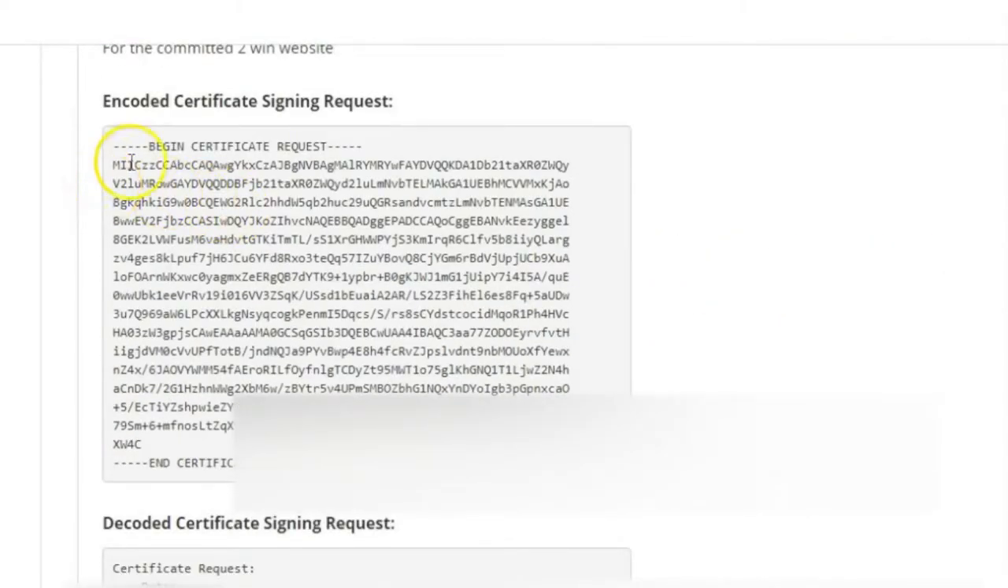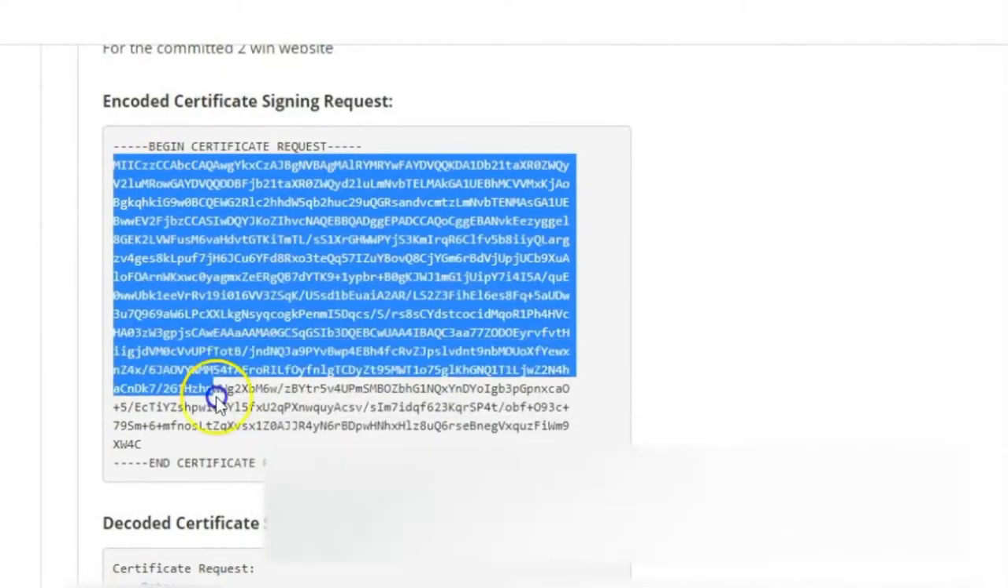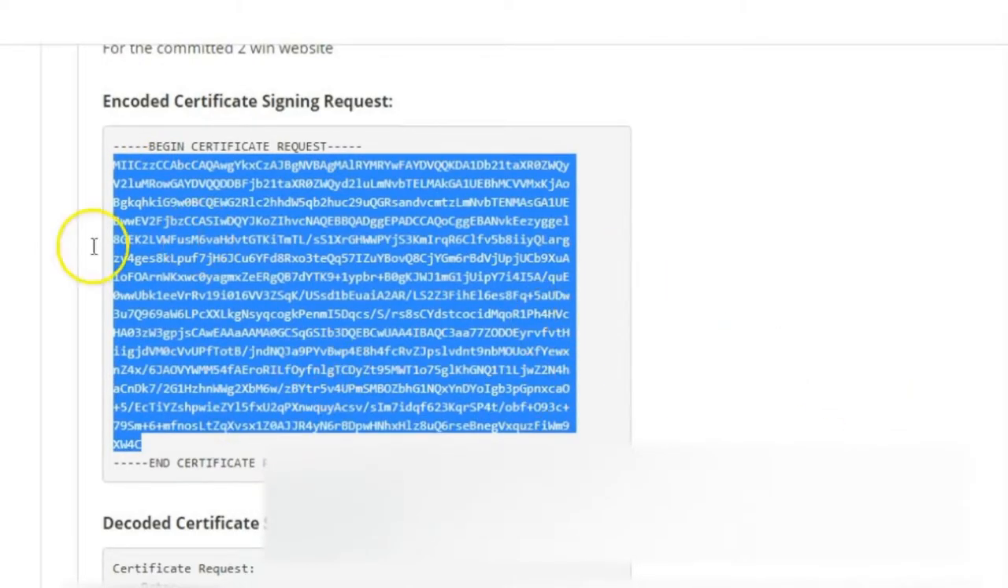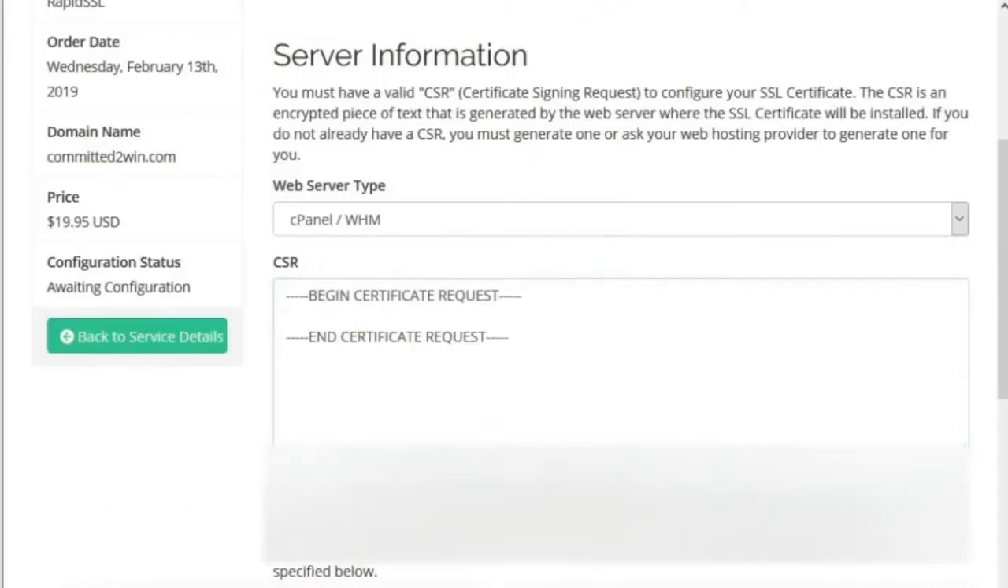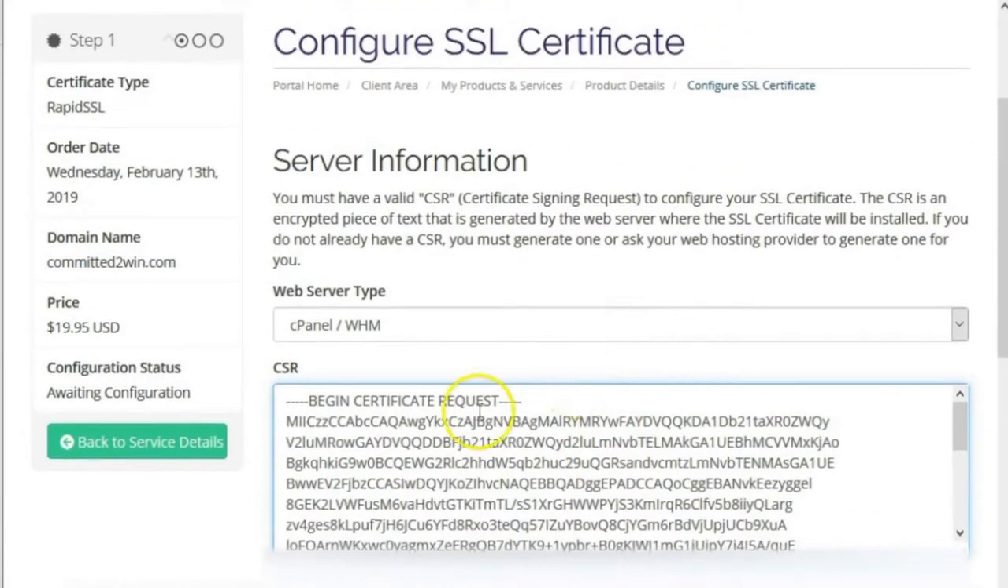All right. So what we want to do now is we want to go ahead and get this code right here. Okay. We want to get this encoded certificate signing request code here. Okay. And then from here, we want to go back to, let's see here, we want to go back here and place that code in between where it says begin certificate request and end certificate request. I didn't need to copy the words begin certificate request and end, because we're going to now just add all that other stuff here, okay?